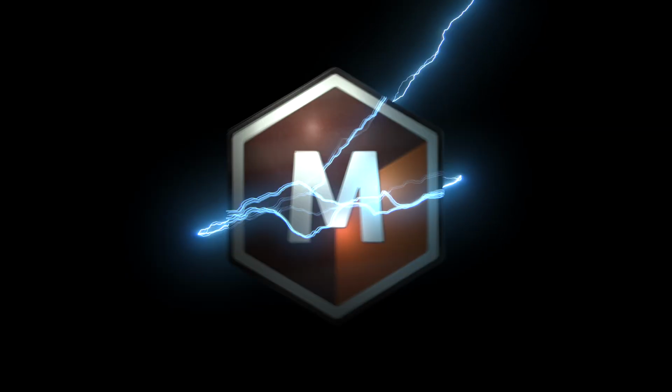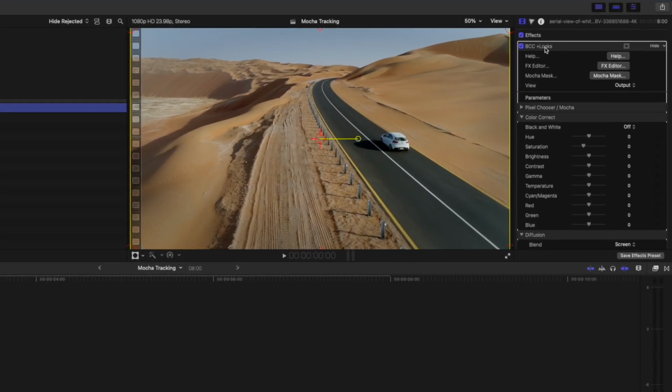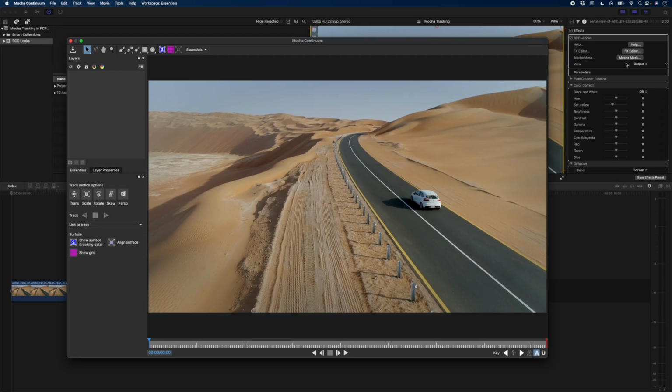BCC Looks gives us Mocha Tracking in Final Cut Pro for free. Mocha Tracking is the world's leading tracking software, and this is where the real incredible power of this plugin comes in. I have a new BCC Looks plugin applied to this clip, and I'll go ahead and open up the Mocha Mask, which will open up the Mocha Continuum window.